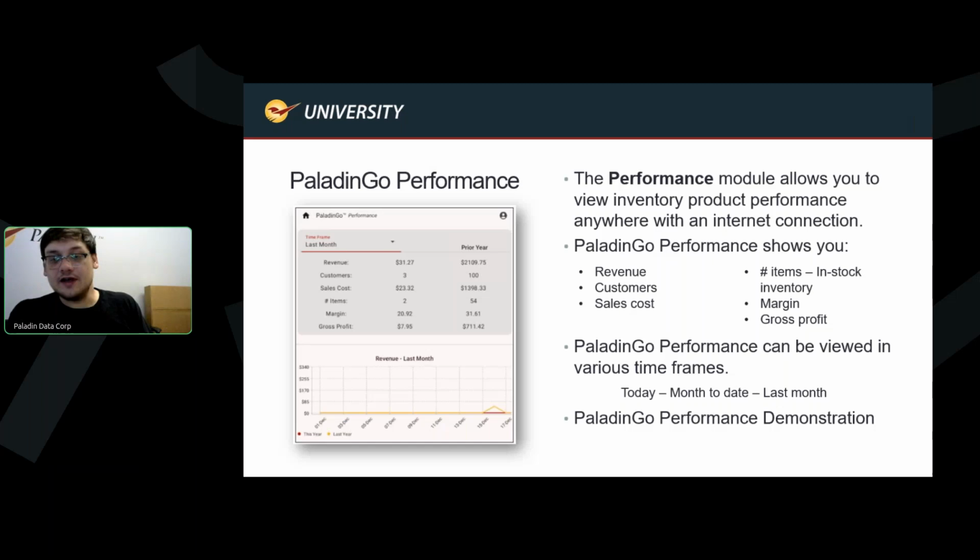Now we're going to dive into the heart of today's session here, the performance module. From any location with internet access, you can view performance indicators for your store or individual products. The module provides revenue, customers, sales cost, number of in-stock items, margin, gross profit, and you can switch between time frames as well, such as today, month to date, and last month as well.